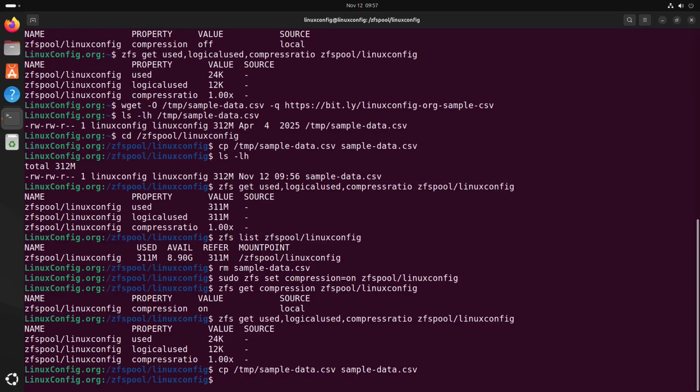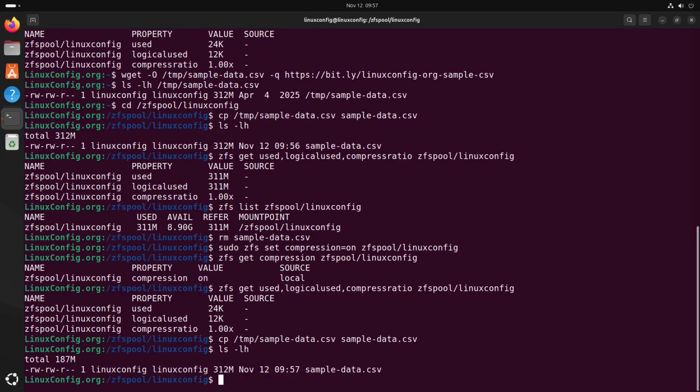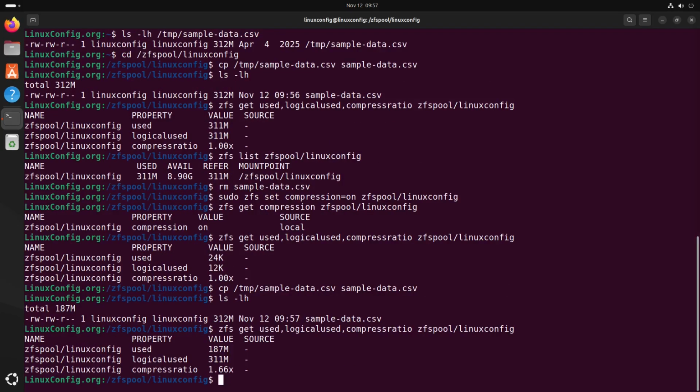Now let's copy the same file again, but this time with compression enabled. After the copy, ls -lh still shows the file as 312 megabytes to applications. But here's the magic. Let's check the actual disk usage. The used property shows only 187 megabytes, while logical used shows 311 megabytes.